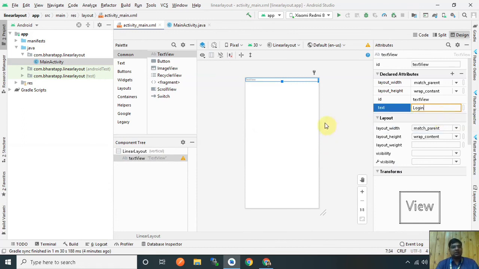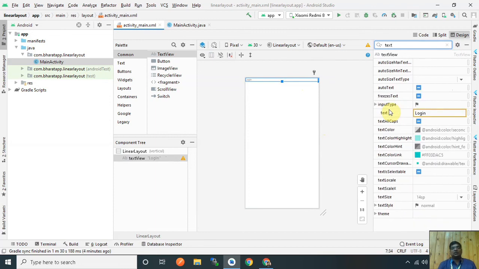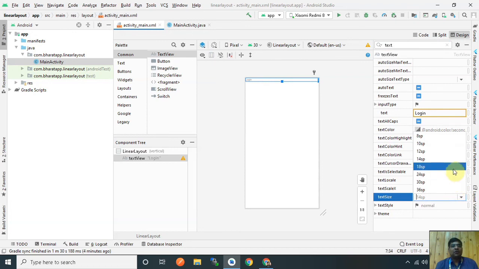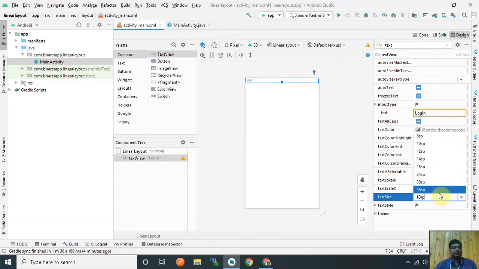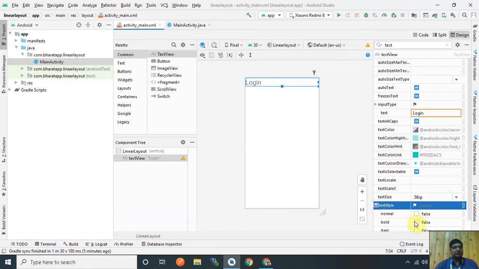Okay, now I change the text size. Search for text size here, and I change it to 8 sp. Now "Login" looks bigger, and I change this text style to bold, so it is visible and looks good.